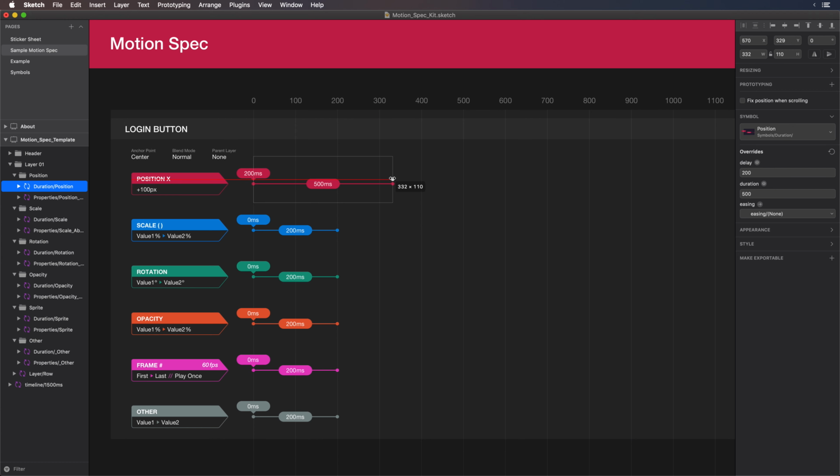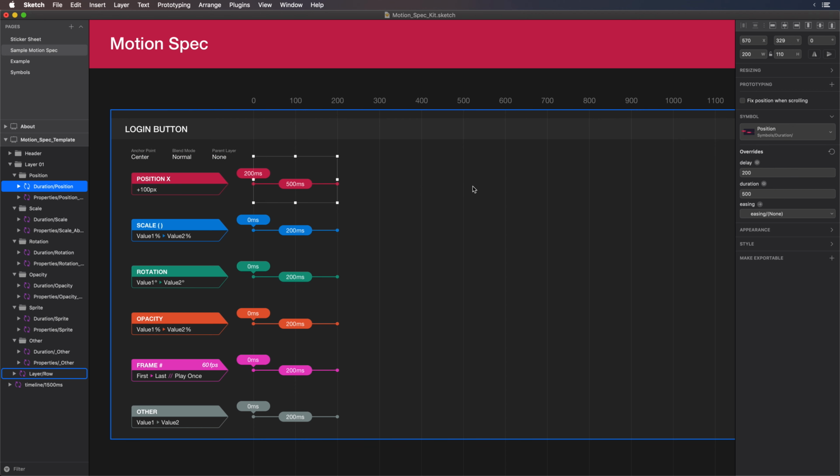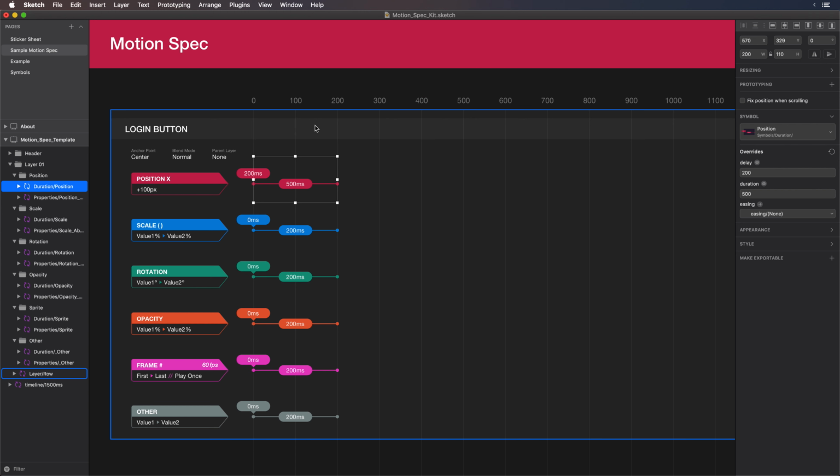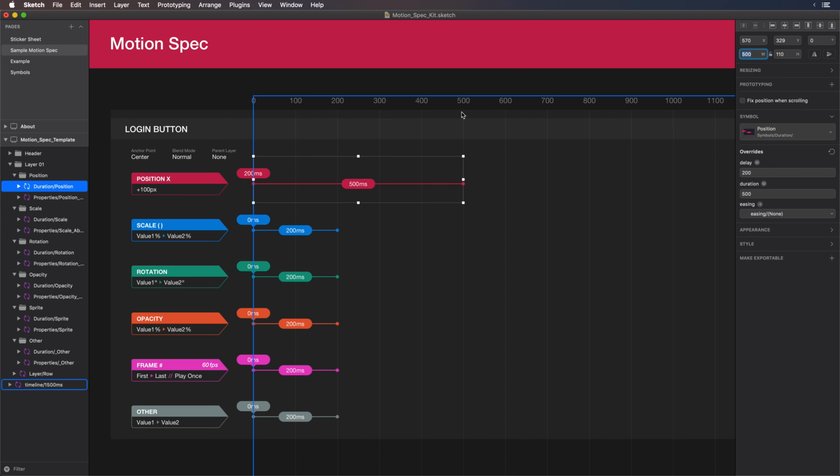So I could either adjust this manually to be 500 and then shift it, but I'm not going to do it that way. The cool thing about this is that 1 pixel on the timeline is actually equal to 1 millisecond. So you can enter the duration in the width value of this symbol, so say 500, and it'll actually match the timeline. And then similarly, if I have this delay of 200 milliseconds, I can add that to the x position of this symbol, so 200, and it'll shift it to exactly 200 milliseconds. So that's pretty cool.